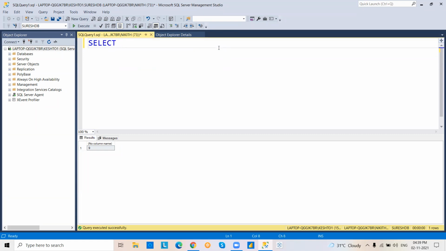Next, lower function. Select lower of Hyderabad. A given uppercase letters, it converted them into lowercase letters. Then upper function. Upper of provided lowercase letters. Suppose like this. See that I provided lowercase letters, but it converted them into uppercase. Okay.